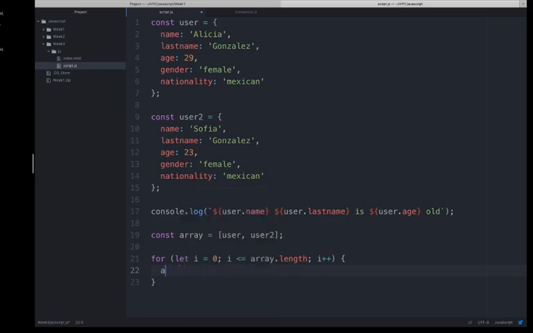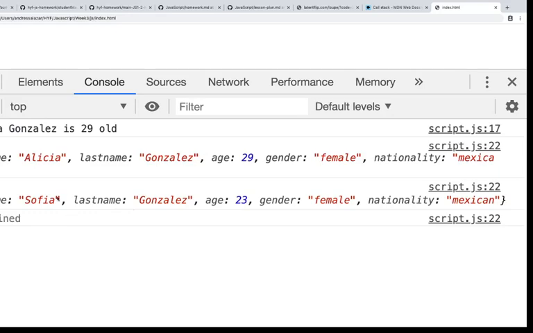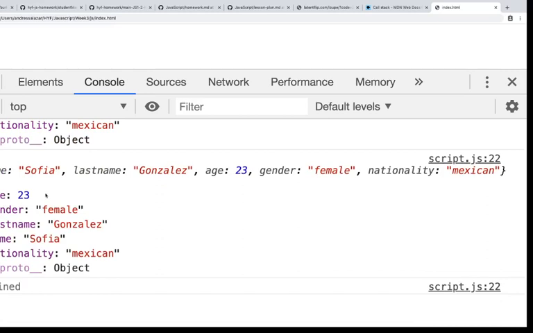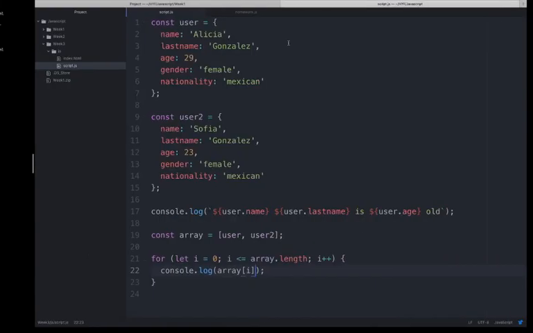Who knows? So array[i], let's see what's in it. We're now printing objects that we created, and this is the first one, and you can see how JavaScript understands that this is an object. You can see how it formats it, and it says proto, which is sort of the type, an object. And we have the other object. Do you think we can have arrays as values in the object?